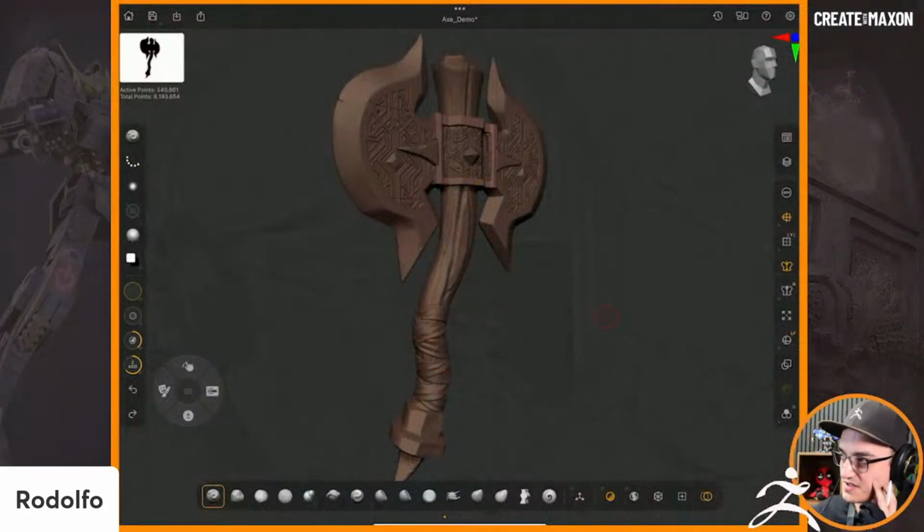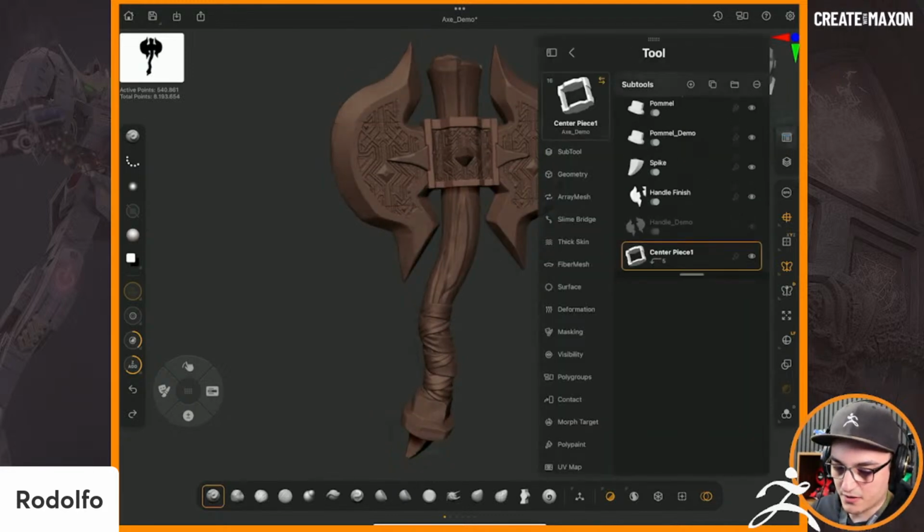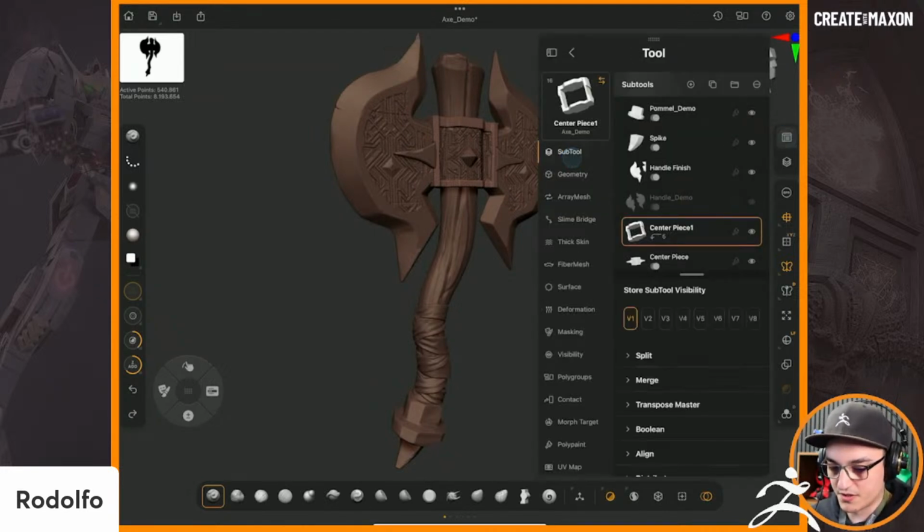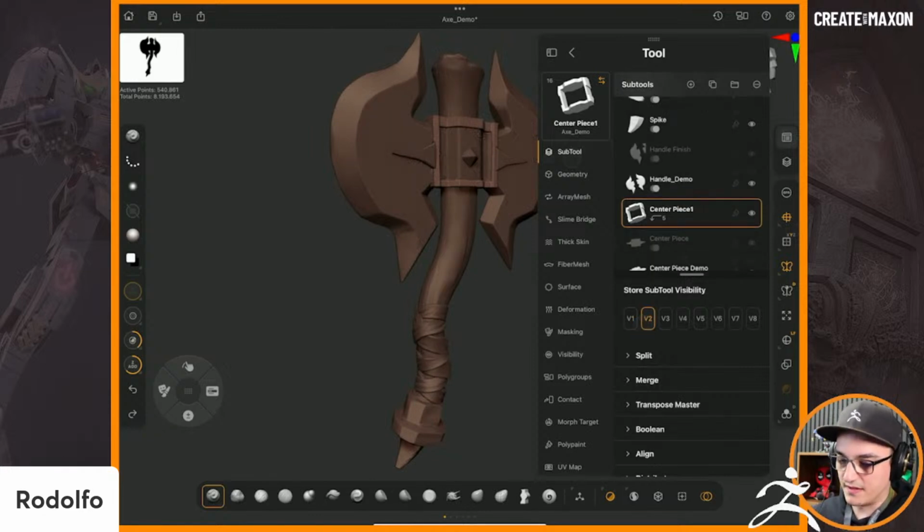So what you can see right now on screen is ZBrush for iPad 2025.0.1, and this model is the model that you'll get if you go to the link in the description on YouTube. You can access this project file, and it includes the finished axe that I modeled for the stream, but also if you go under subtool and turn on the visibility set number 2, you'll get the axe without the topics that we will discuss on the stream, right?